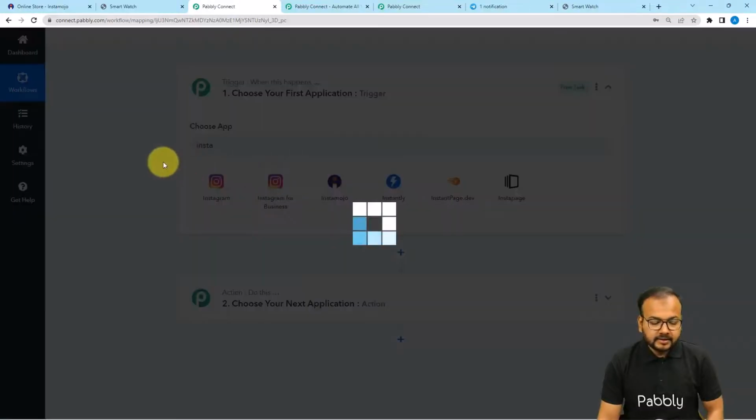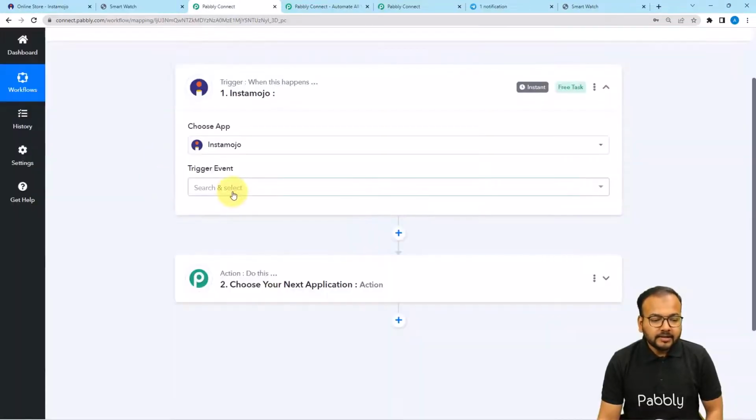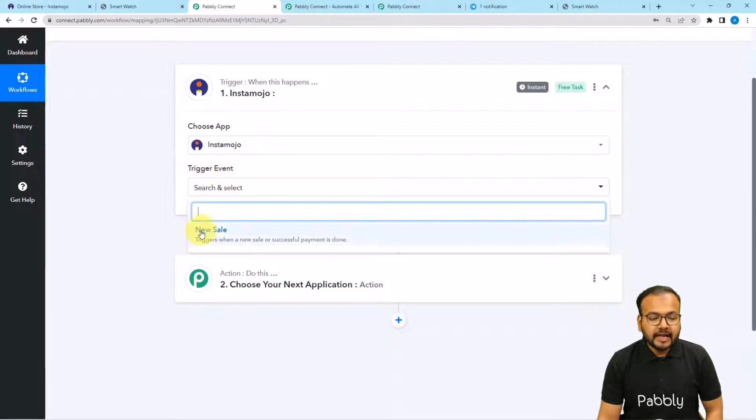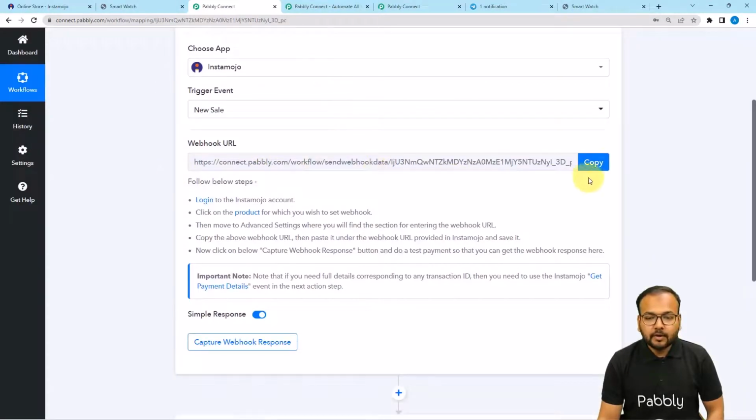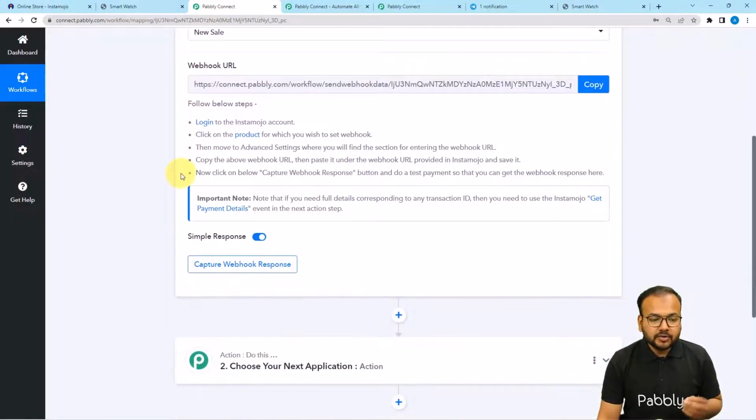Here it is selected. Then you have to choose the trigger event as new sale. Then it will give you this webhook URL. With the help of this, we are going to create a connection with InstaMojo. And after that, we are going to capture the response of that connection. So you need to follow these steps written here to create the connection.